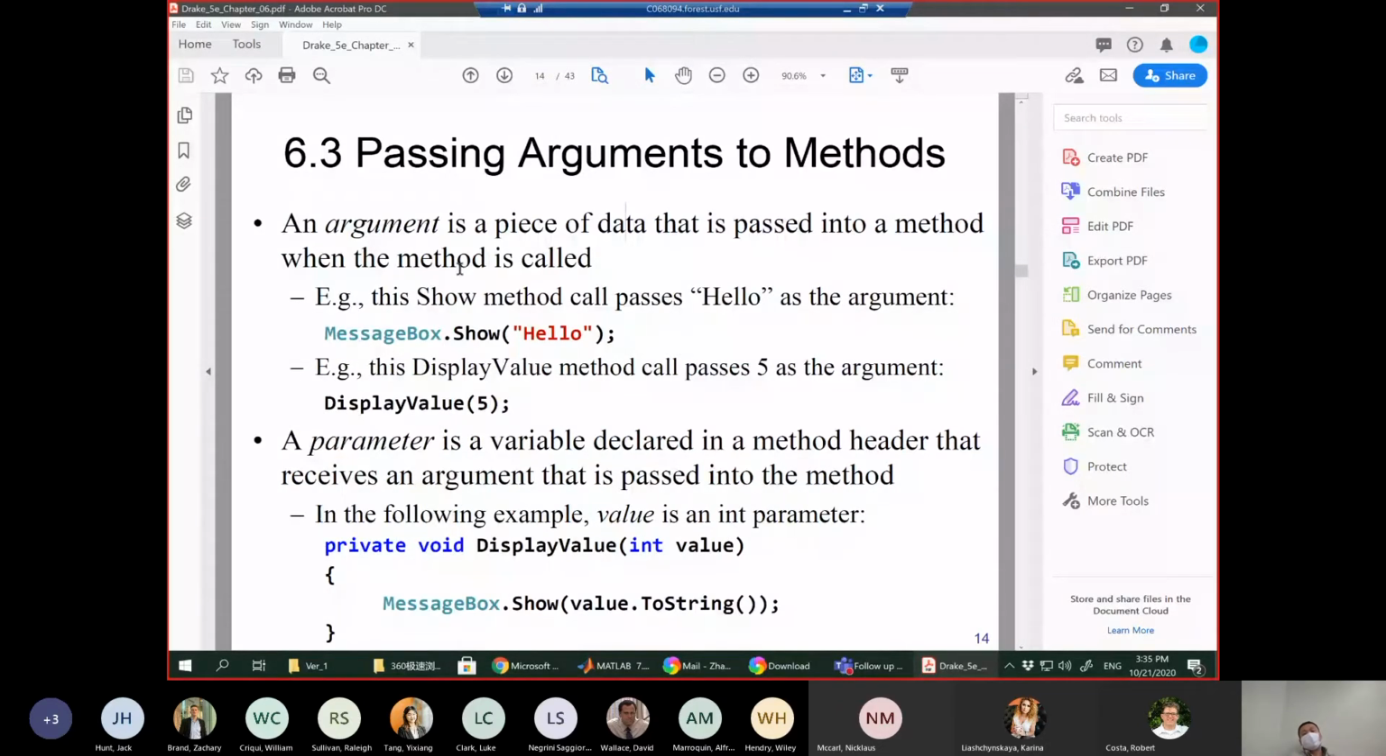So last time we were here, right? We tried to learn how we can pass arguments to methods. So basically, a method needs some input. That is the idea. Okay, it needs some input. So the arguments are the inputs.